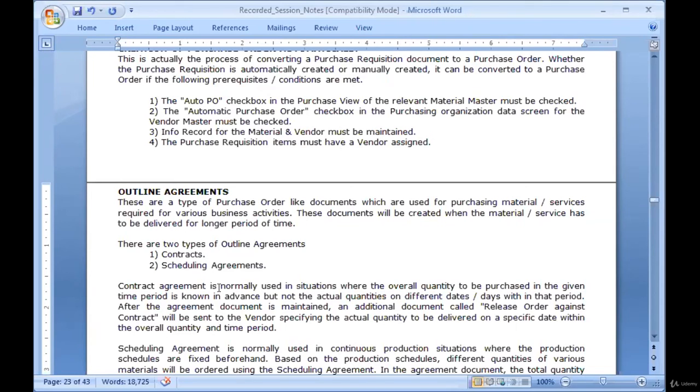So in a contract, the overall quantity within the total period is specified, and the contract document will be created, and against that contract document, whenever the company requires the quantity to be delivered by the vendor within that period, an additional document called release order against contract will be created.